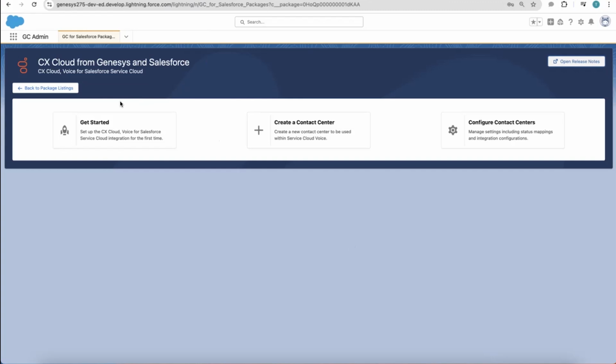So with this new update, we have all the steps required for CX Cloud integration within this CX Cloud from Genesys and Salesforce Service Cloud voice package.